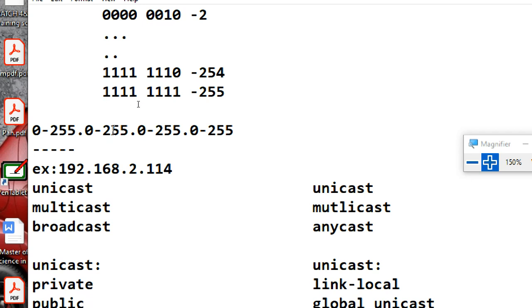For example, if 300 is there, or 400 is there, this is an invalid IP address. That is an invalid IP address.